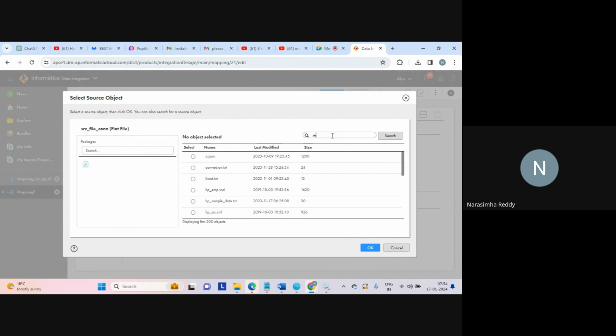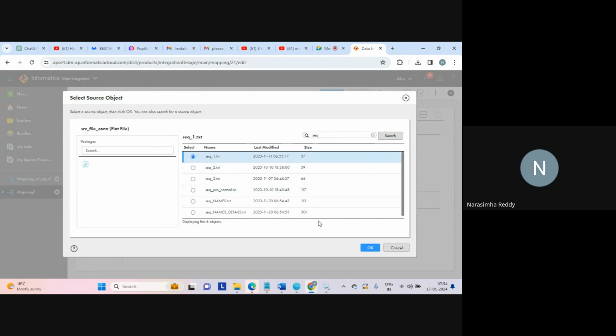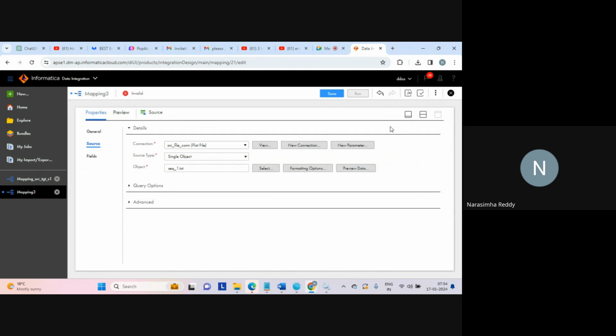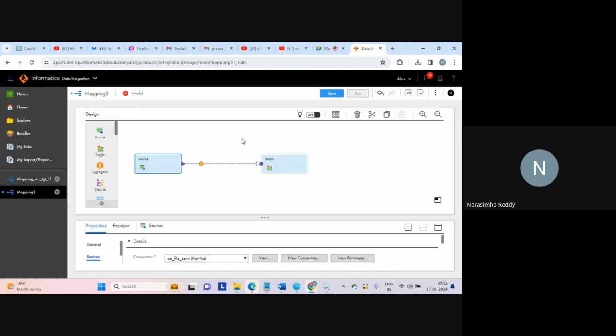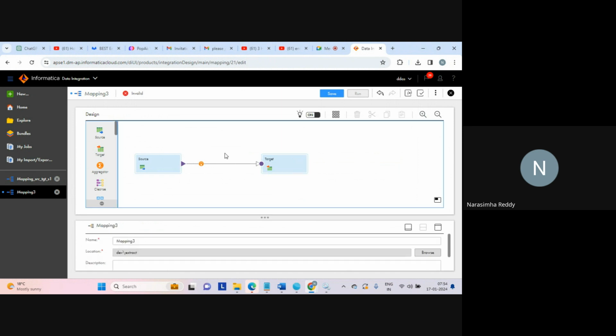So let us say SEQ, the same file, we'll try to use it. SEQ1, yes, this is done. Now target. Before the target, we can use a filter transformation.